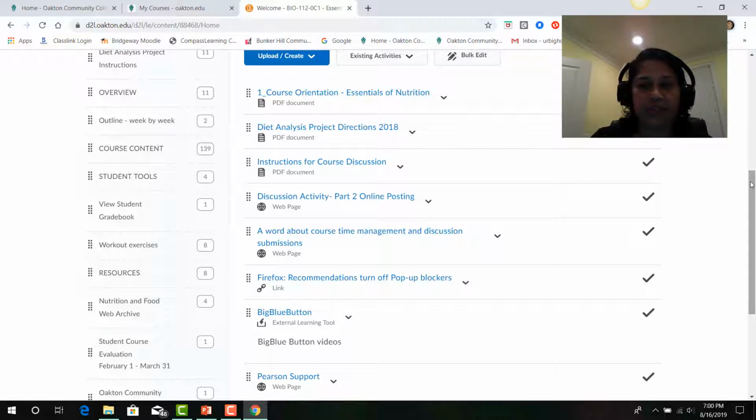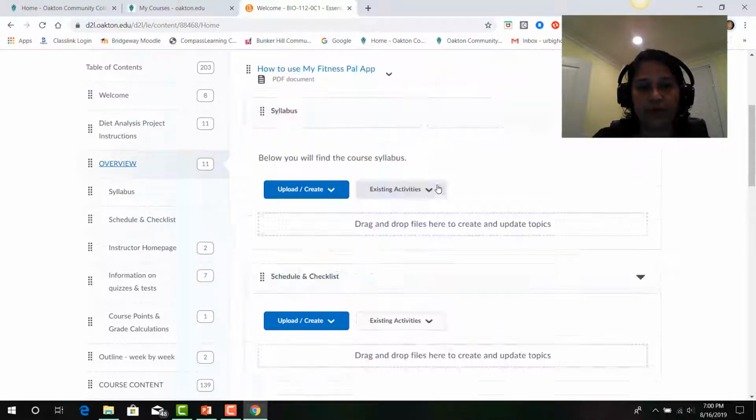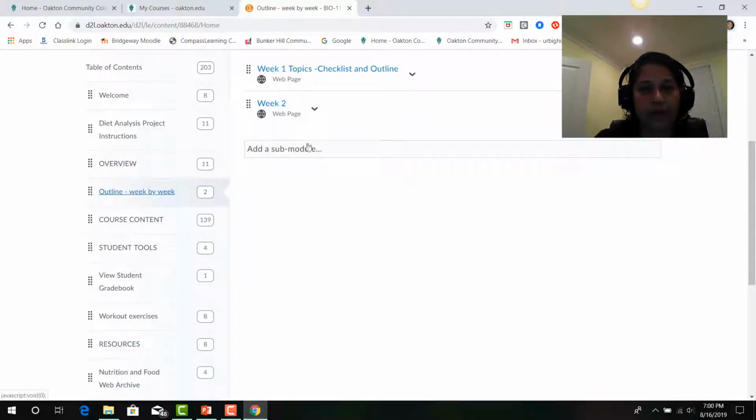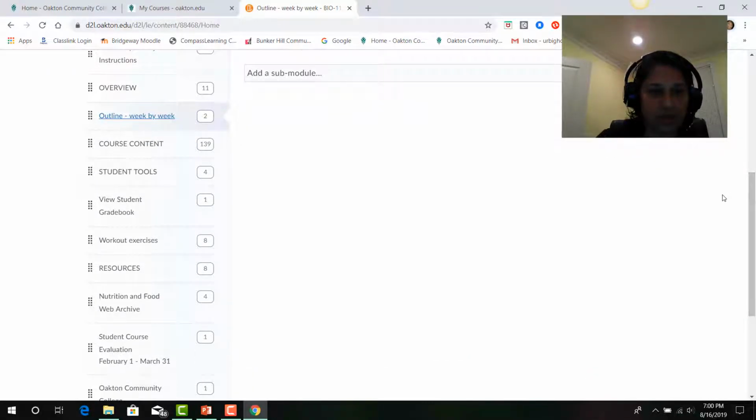So under the course content are going to be also your project direction instructions. And also there's an overview of the syllabus schedule and instructor homepage, which I need to put in, but I haven't, which I will in a week, soon enough. And then you have an outline, a week by week of a checklist and the outline of the various chapters that you need to go over.